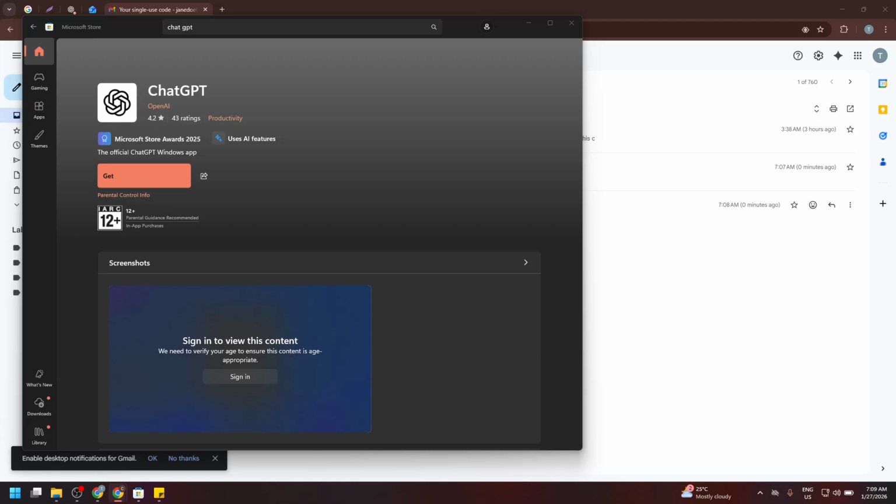Once it's installed, launch the app right from the Microsoft Store by clicking Open, or return to your Start menu and search for ChatGPT to open it from there. When the app starts, sign in with your OpenAI account. Use the same account you use on the web so your conversations and settings stay in sync.